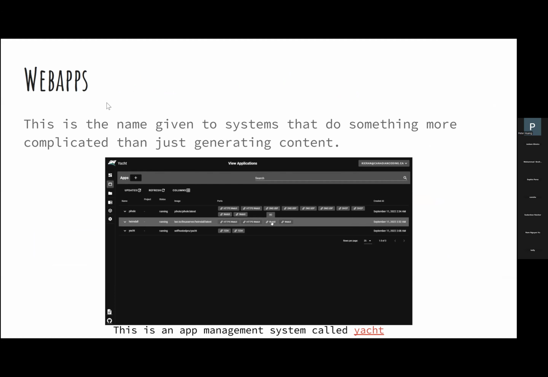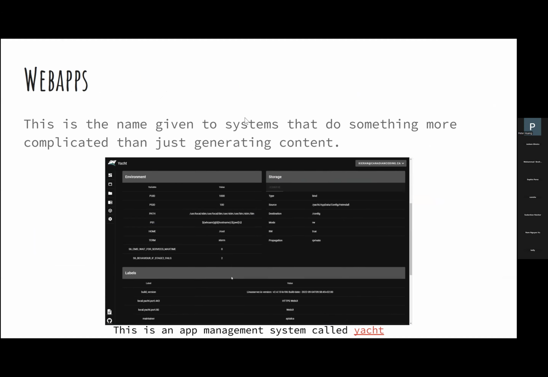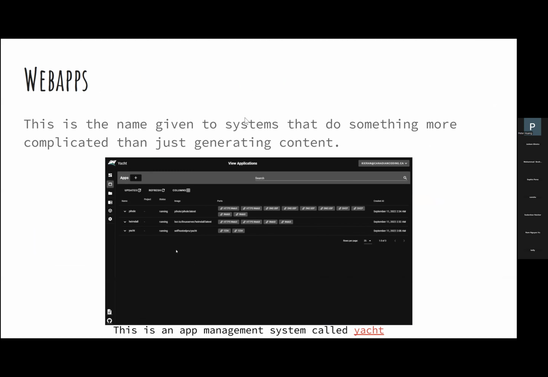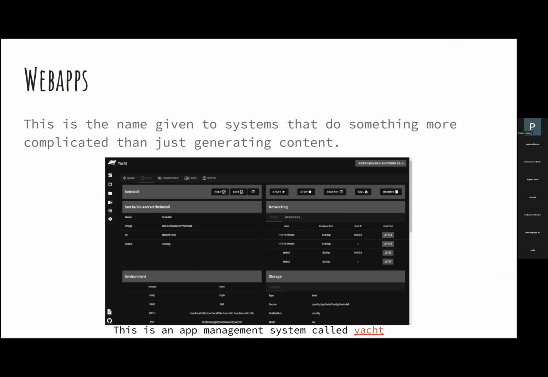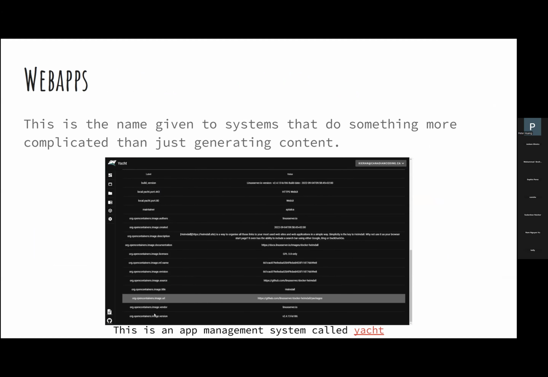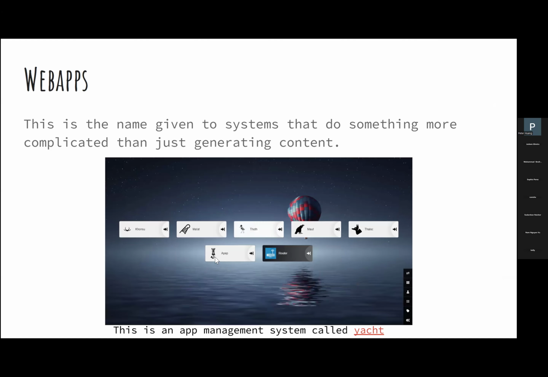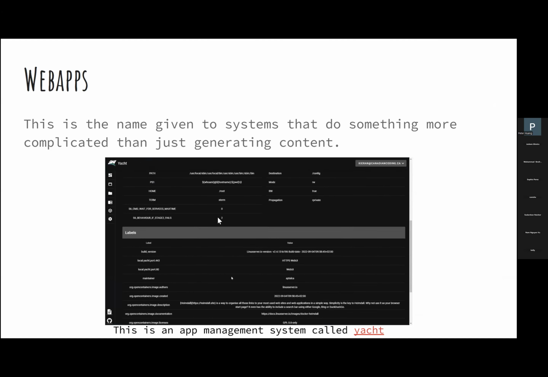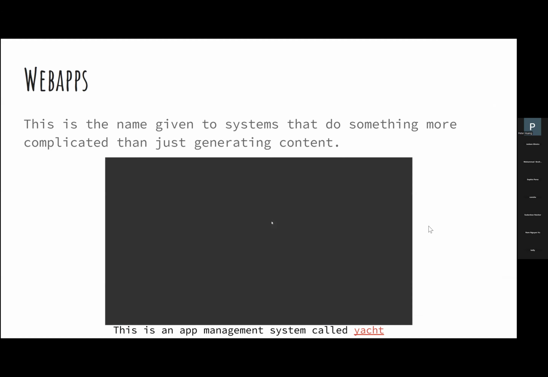Web apps is a name given to systems that do something more complicated than just generating content, as they generally involve showing more information and data than a standard web page. In this animation, you can see how it's presenting various information and data, which you wouldn't find on a typical or average website.